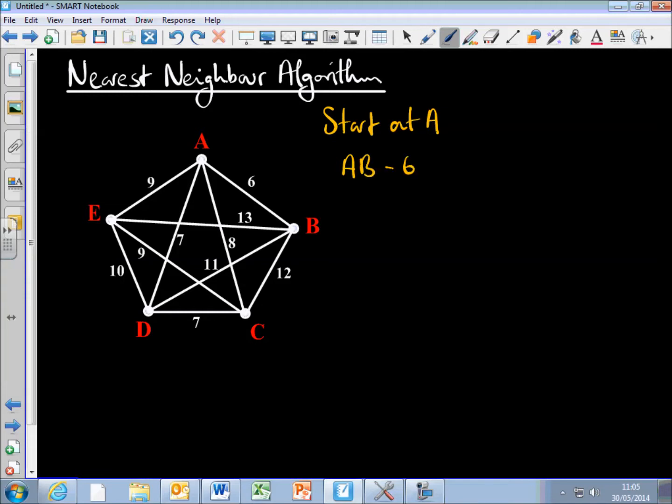And then from B, I go to the nearest neighbour, but I don't go back to A. I'm going to go to the nearest one connected to B, which looks like it's going to be, I've got 13 to E, I've got 11 to D, so I think it's going to be 11 to D, so we're going to go B to D, and that's 11. And now I'm at D, I'm going to go to the closest to D that I haven't already been to, and that's going to be C. D to C is 7. And then from C I'm going to go to the closest vertex that I haven't been to yet, and that's just E. So I have to go to E, so C to E is 9.